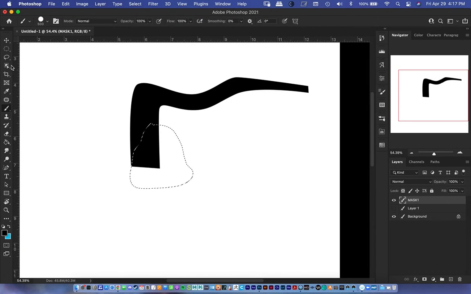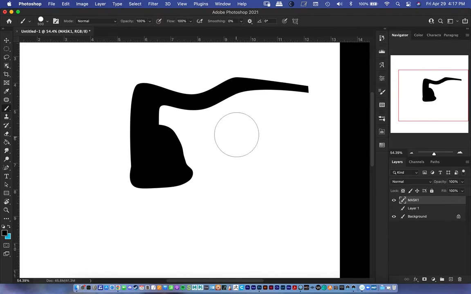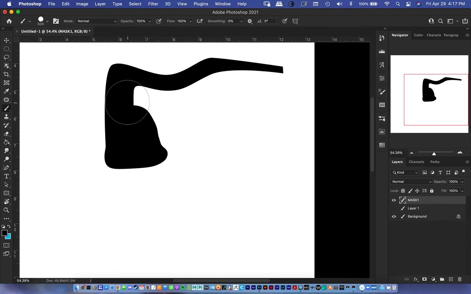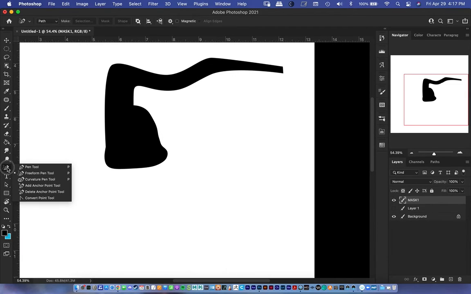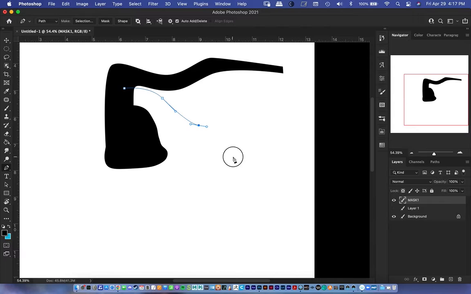So right there I used the lasso tool, so I pressed L, made the selection right here, and I can paint that in. Press Command D to deselect. Or if I want to continue to use the pen tool, I can just click on the pen tool and make sure that it's on the main pen tool here. And I can start fiddling around with making another shape here.